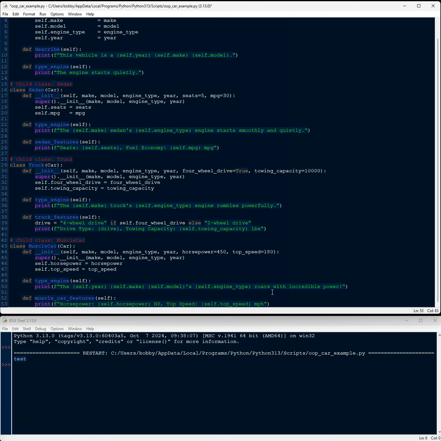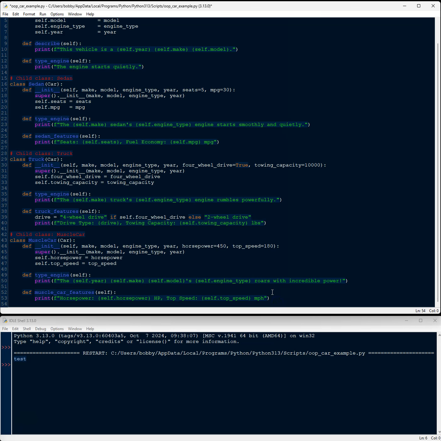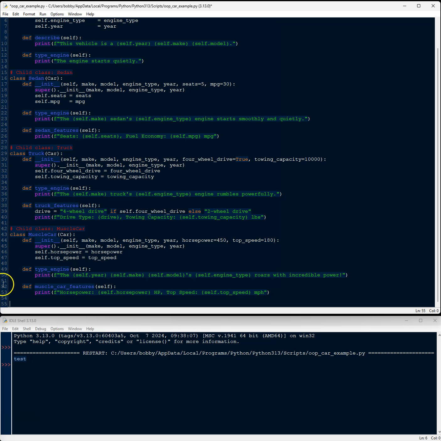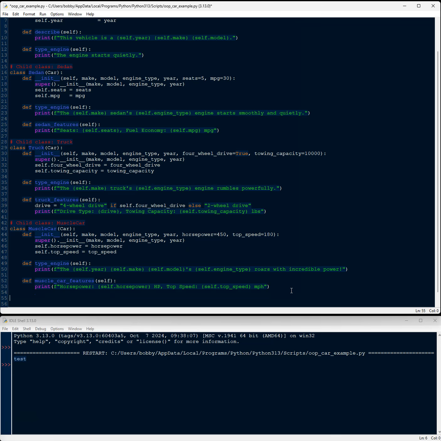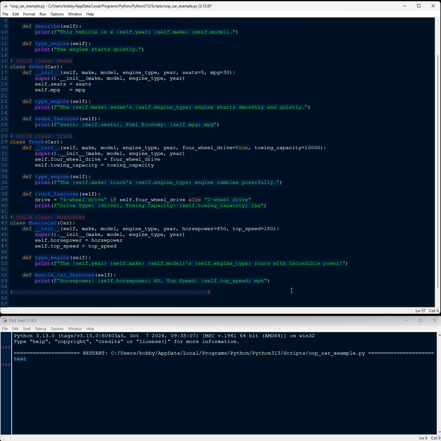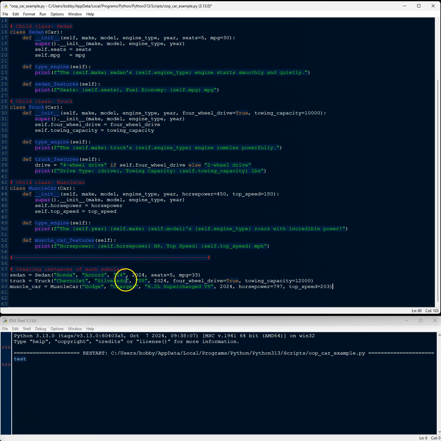Okay, so the next thing we're going to do is create an instance of each of the subclasses or child classes, and we're going to have to pass them some information. So again, I'm going to just copy paste that, and let's see where we're going to put that right here. I'm going to go ahead and make a comment, so it's kind of obvious that what's below it is something different than the classes.